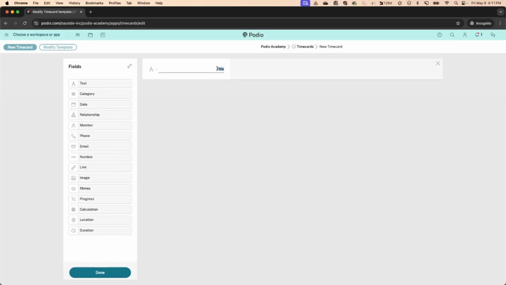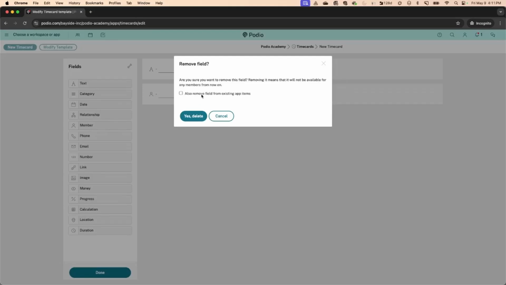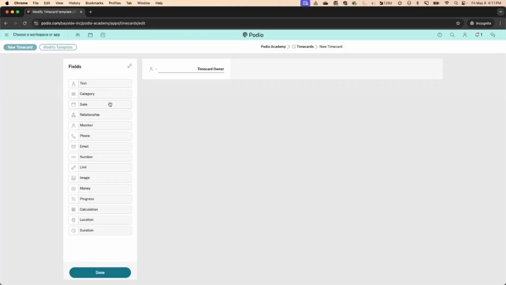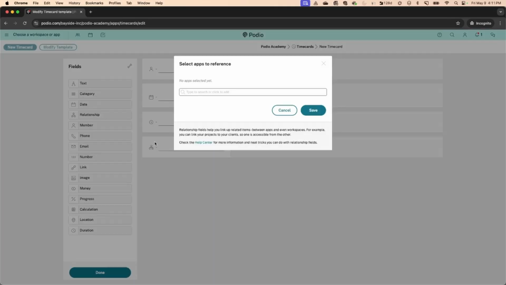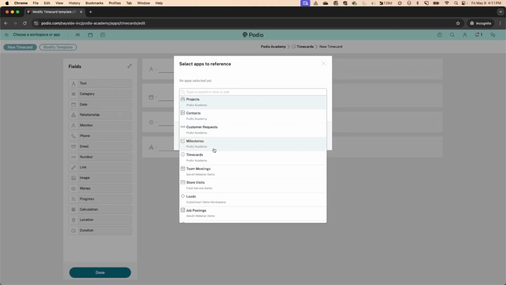So let's say if creating a time card, I want to track, let's say, time card owner. Let's just put that right at the top. Let's say we want to select date worked. We want to do something like a duration. And let's go ahead and add a relationship, and we'll come back and talk to this. We're going to add a relationship to our projects.